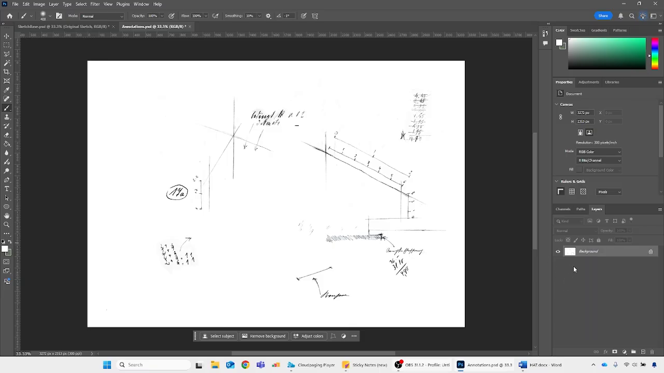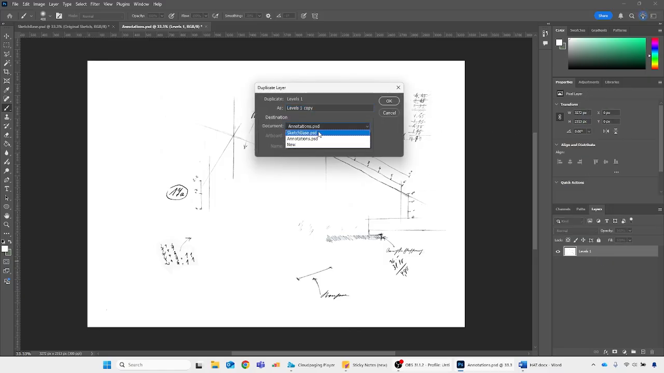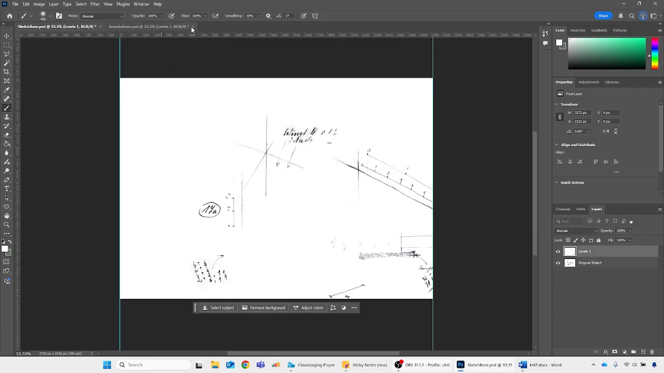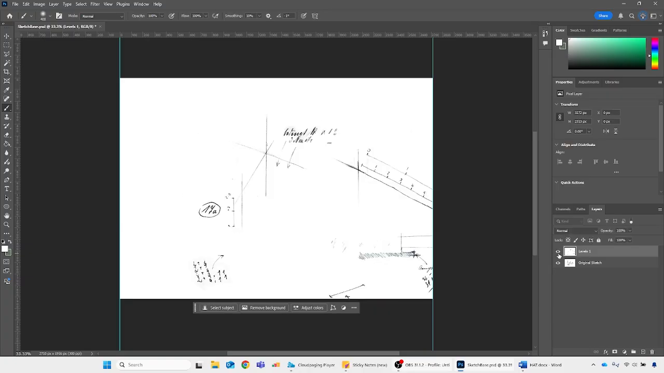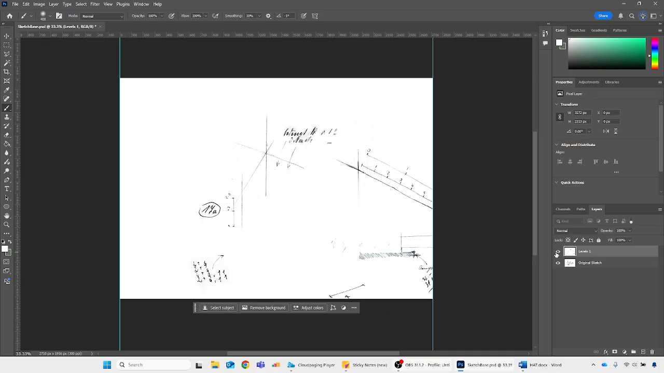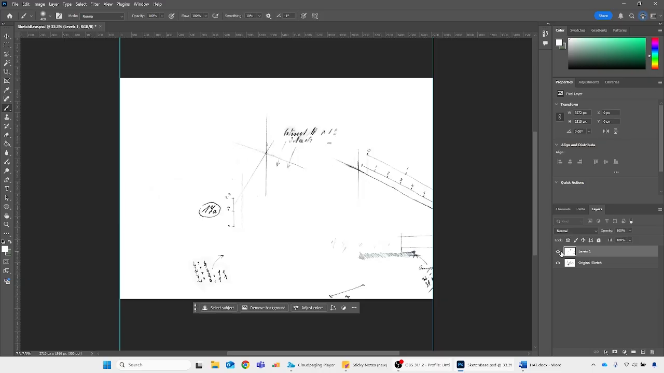For this, it doesn't matter whether it's merged or flattened, because all we're going to do is right click, duplicate the layer, and duplicate it into our sketch base file. Okay, and I'm just going to shut that down because I don't need it now. So we've now got our annotation on top of our building, but unfortunately we can't see our building because they're both solid white scans. So how are we going to blend these together in a way where we can see both of the layers together, like tracing paper?